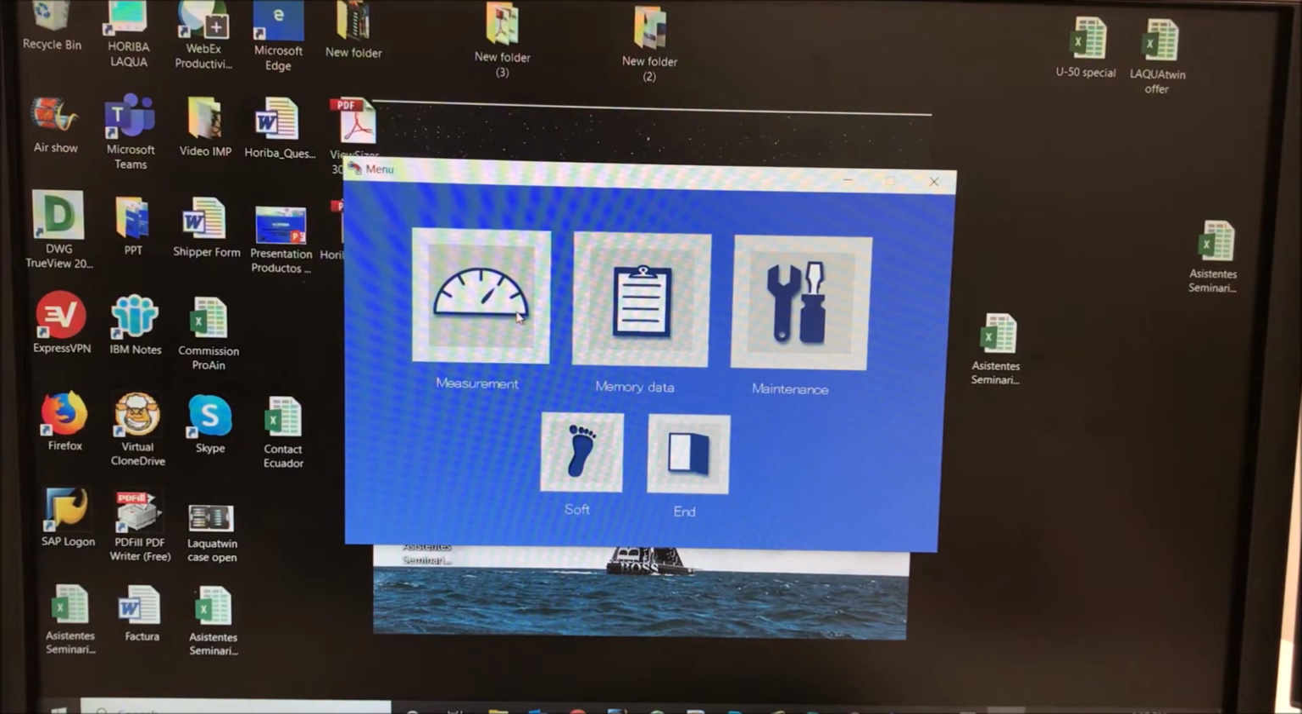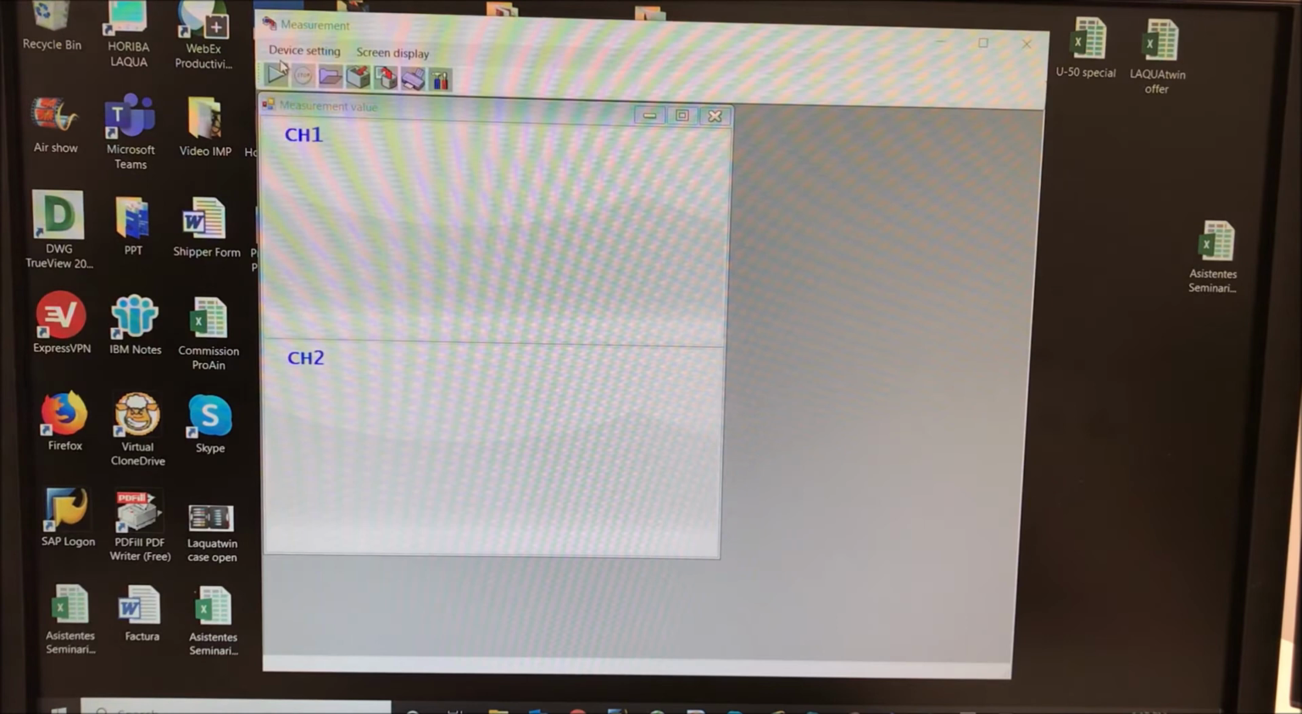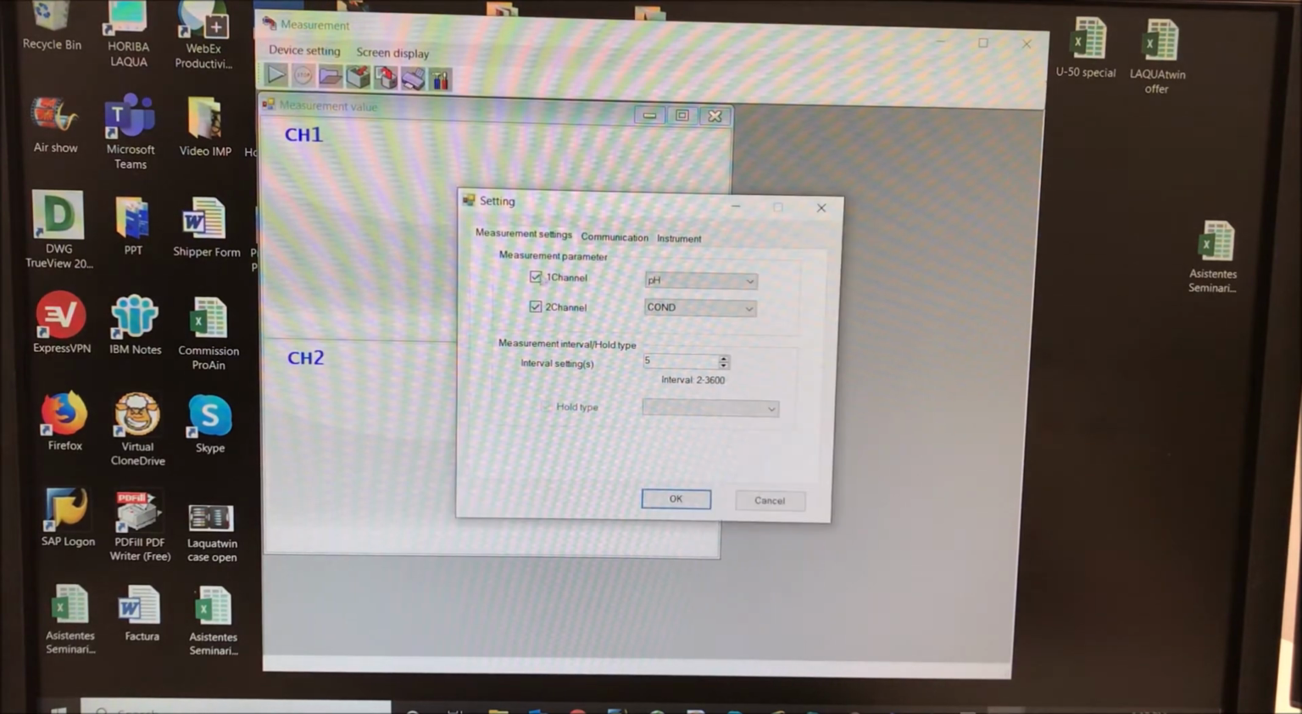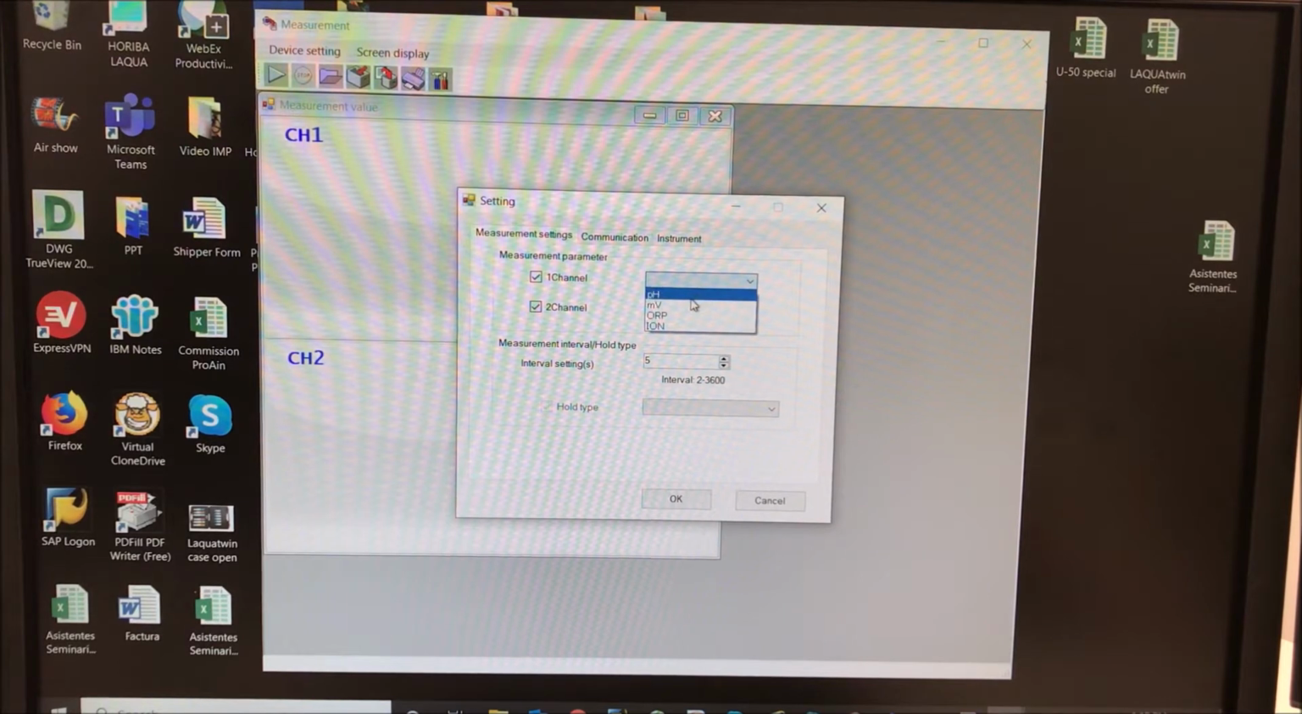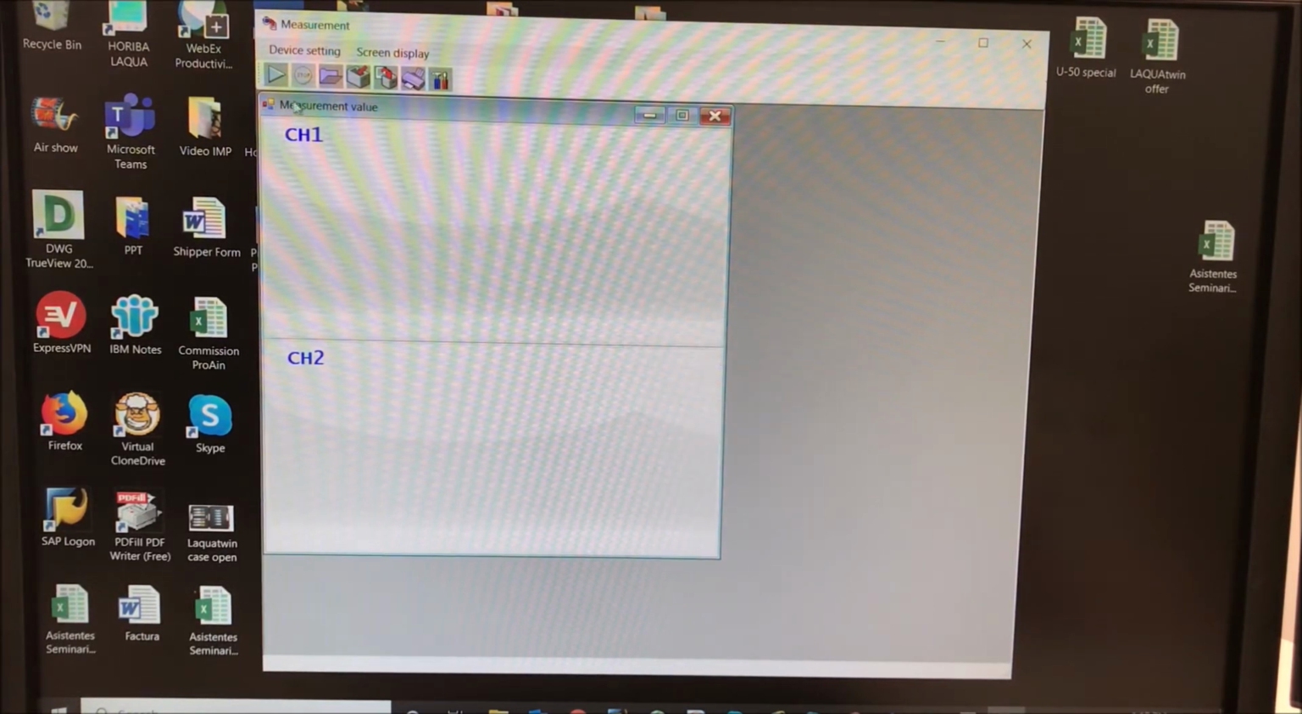First, we will select the measurement mode and then go to device setting, where we can display the channel and the parameter we want to measure. On channel 1, we have pH, millivolt, ORP, or ion. On channel 2, conductivity, salinity, resistivity, and TDS. We can also adjust the interval between each measurement from 2 to 3600 seconds.